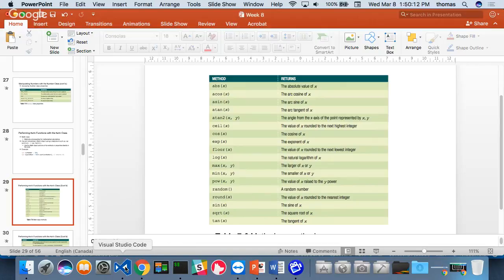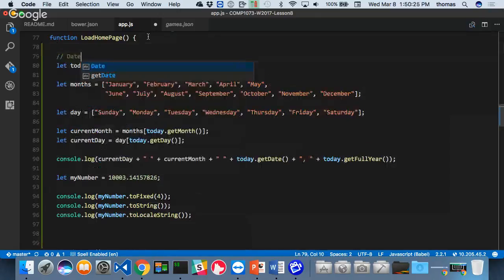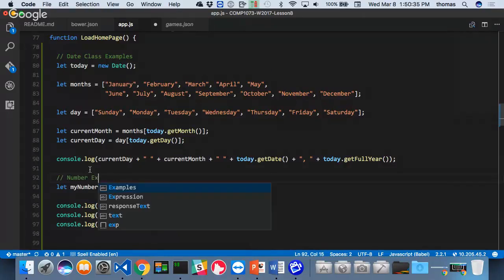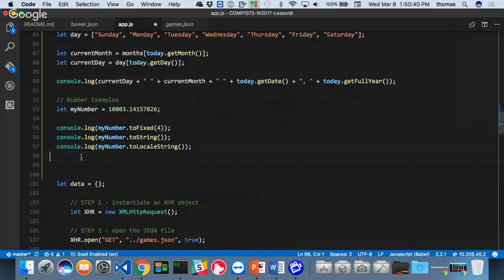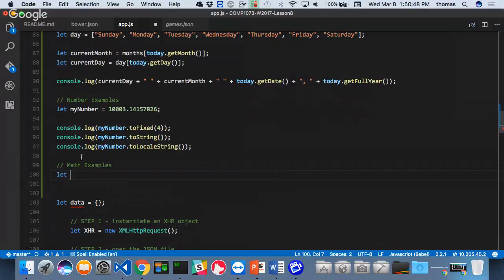So how do I get a random number? If I want to set up a random, it's very simple. It's a static function. So I'm going to go down here now. Again, here are some date examples. So date class examples. That's what these are. And down here, these are number examples, where you convert a number to string. And these ones are math examples. And the one I want to use the most is this idea of this random number.